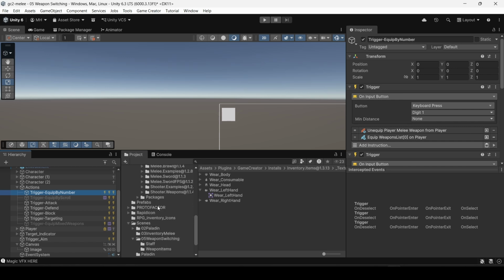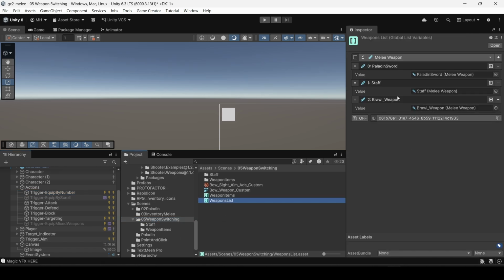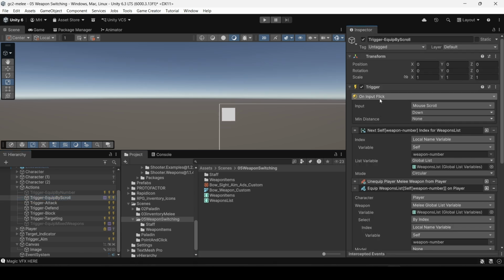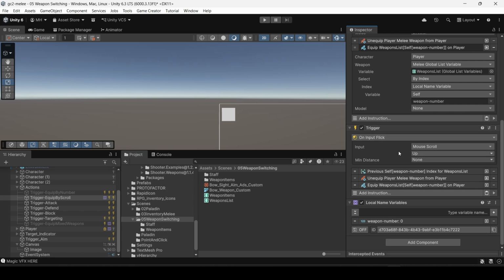So we're using the same weapons list, and we're just going to cycle through it, and we'll see how to do that. I'm going to turn off equip by number, and turn on equip by scroll, and take a look at this trigger, which is on input flick with mouse scroll. So I have scrolling down, and I have a trigger for scrolling up.